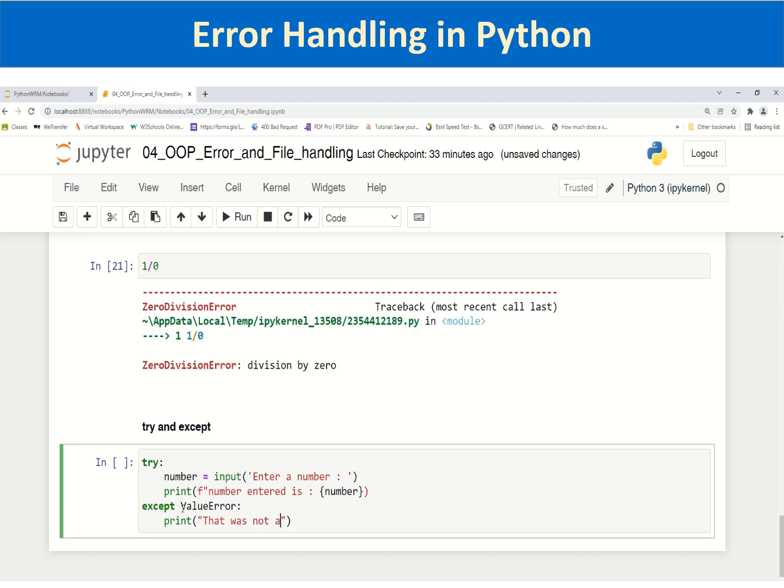That was not a number. So let us try to run this.